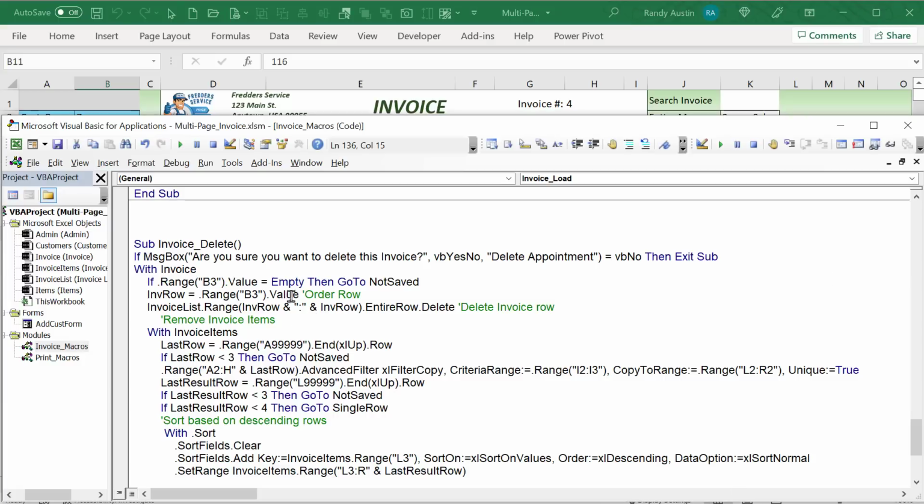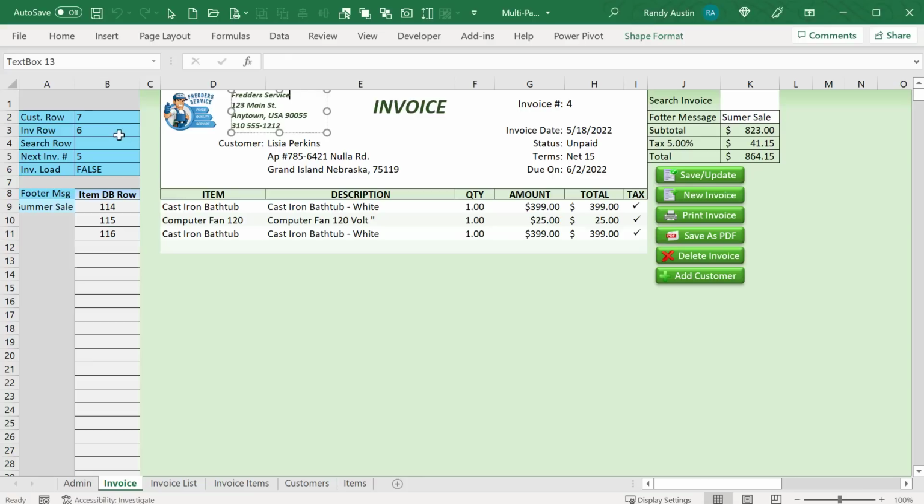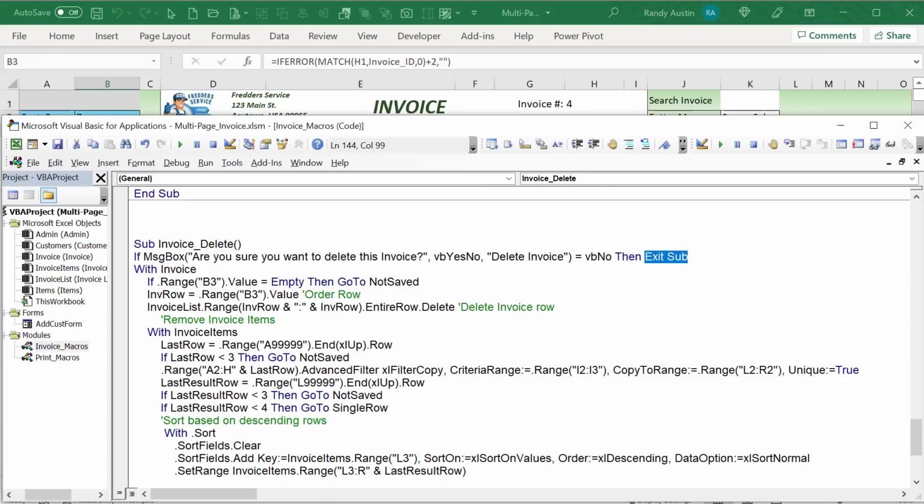So the first thing we want to do is let the user know: are you sure you want to delete this invoice? Delete invoice, yes, okay, or no, okay. In this case, if it's no, we're just going to exit the sub if the user says no. But what I need to know is if the invoice has been saved yet. We know if B3 contains a value, there's a database row associated with that invoice, so we know it's been saved. If it's not, all we need to do is pretty much do new invoice and clear it out. But if it has been saved, we can move on.